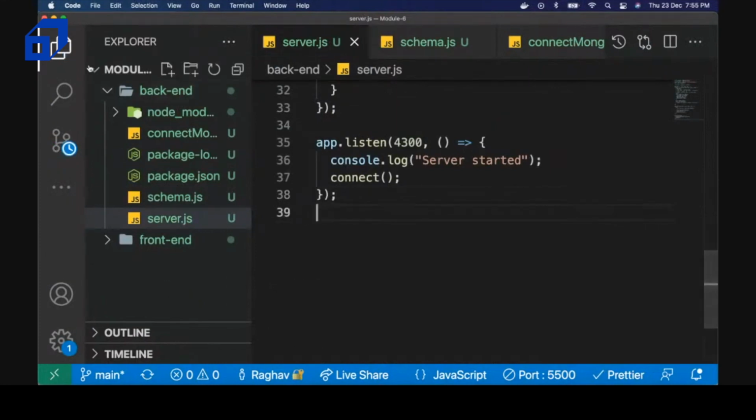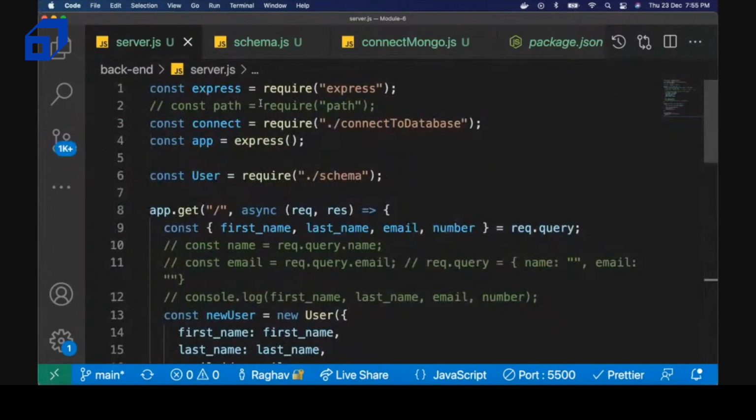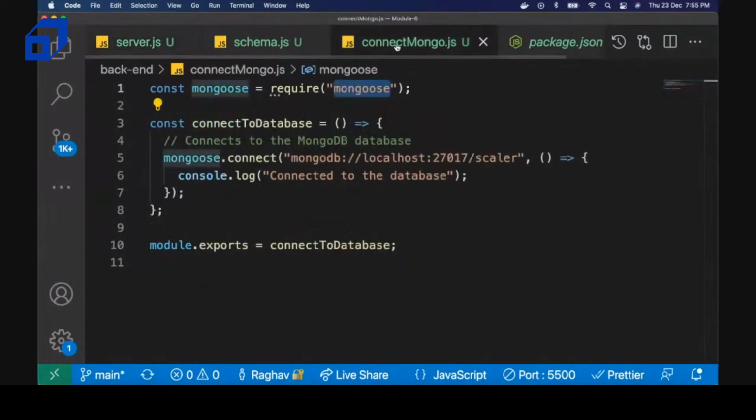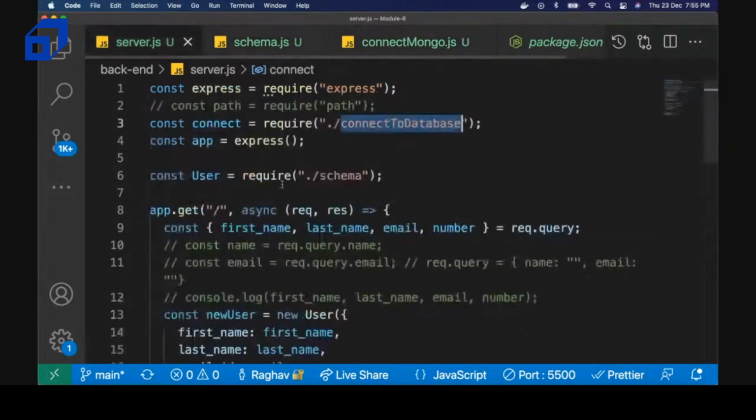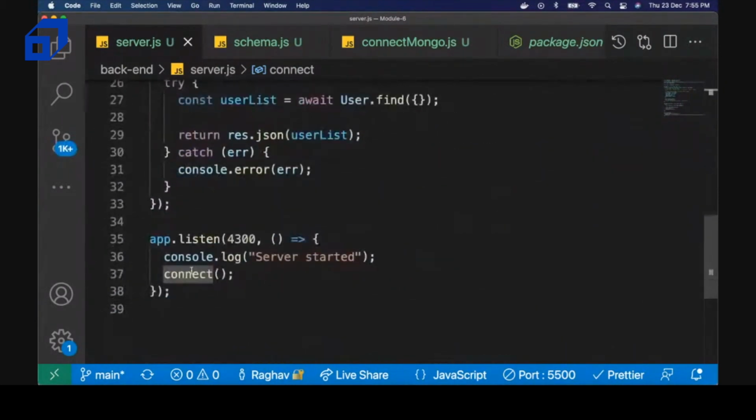Now let me explain what this code contains again. I have created a simple express server by using the express module that we have installed. And I want to connect that particular server to the database. So here I have used this connect mongo.js module, and I would be connecting to Mongo by using this function. I have declared the function earlier in module 5, and now I would be using it in this server. I have to redeclare the path as I have changed the file name, so it's connect mongo. This connect function is used within line number 37 when I initiate my server at port number 4300.